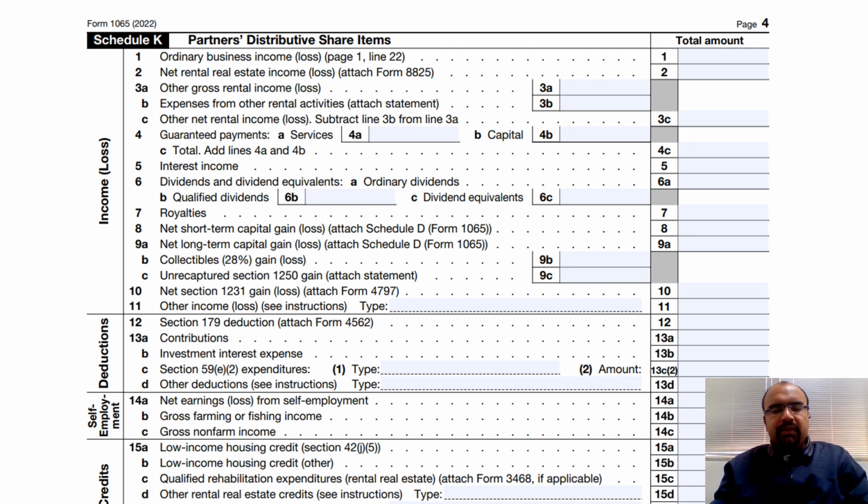So coming to the expenses, we see section 179 deduction, we see contributions, we see investment interest expense, we see section 59(e)(2) expenditures, we see other deductions, see instructions. Okay, these are the deductions. Now what is self-employment earnings? What is the net earnings from self-employment? So in this we'll see gross farming or fishing income, gross non-farm income.